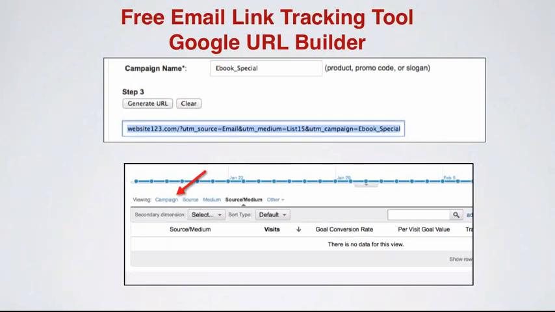All right, so this is the link that will be generated here. So you'll see it's your URL followed by appended information. So the source is email, the medium is list 15, the campaign is ebook special, just like we had included in that form. And so it's created a unique link that you then want to insert into an email. And of course, you don't want to include this as a text-based email. You don't want people to see this long link, but rather you want to hyperlink it.